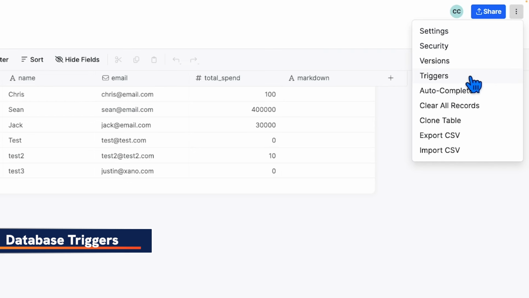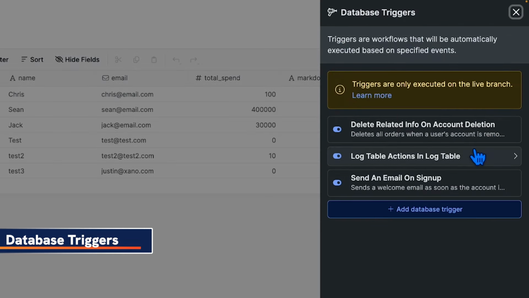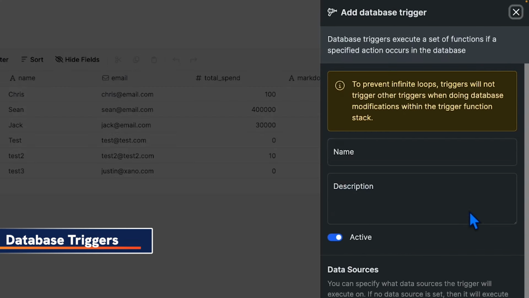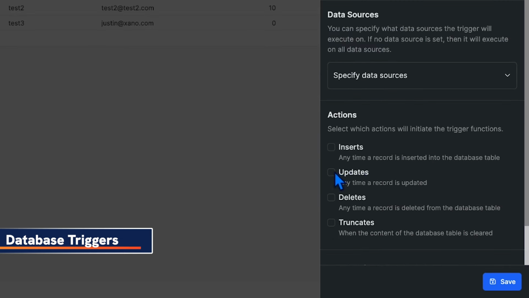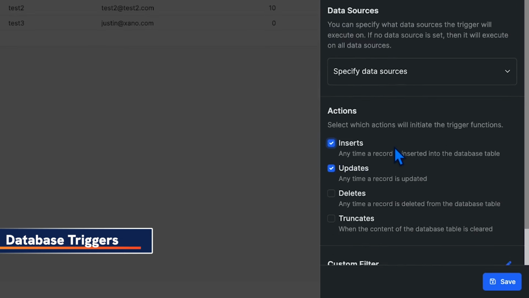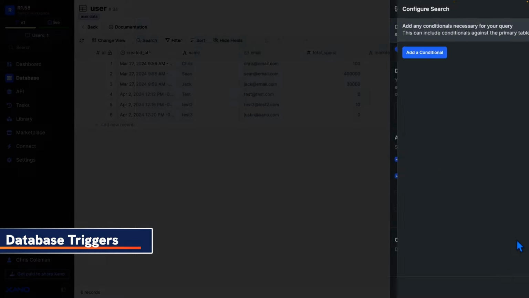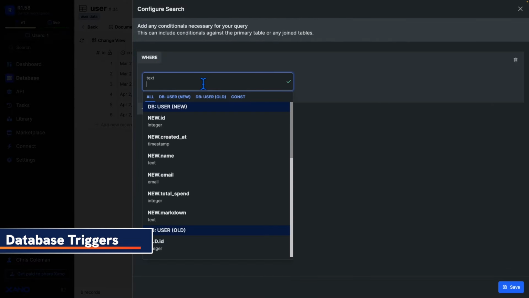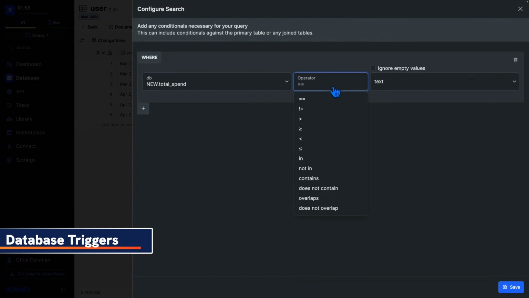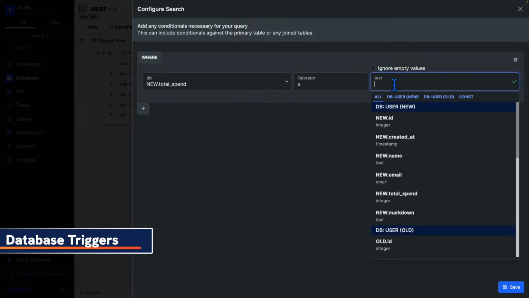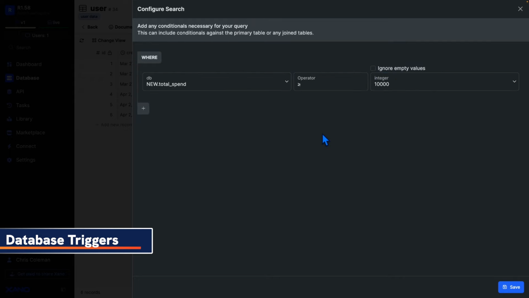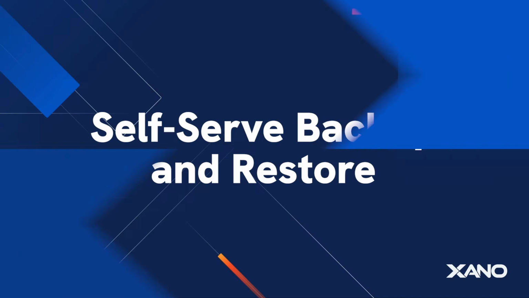At long last, you can now build your own custom logic to run anytime a change is made to your database, when a record is added, edited, deleted, or the table is cleared. You can employ custom filters, just like in a query all records step, to your database triggers so that they're only executed based on certain conditions. We're excited to introduce the first piece of true real-time functionality inside of Xano.